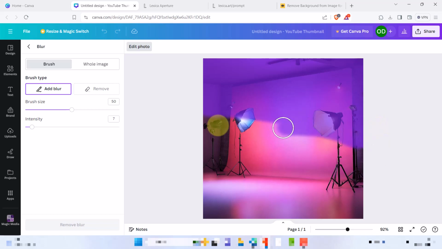Okay, the idea of all this is to ensure your character stands out.